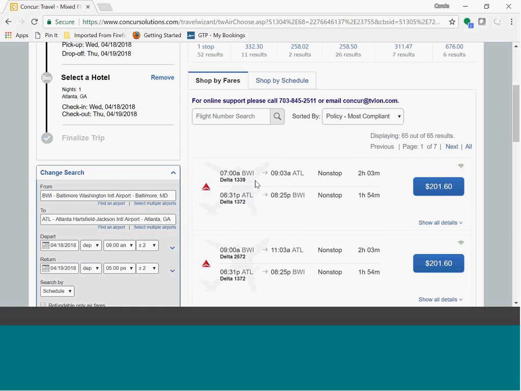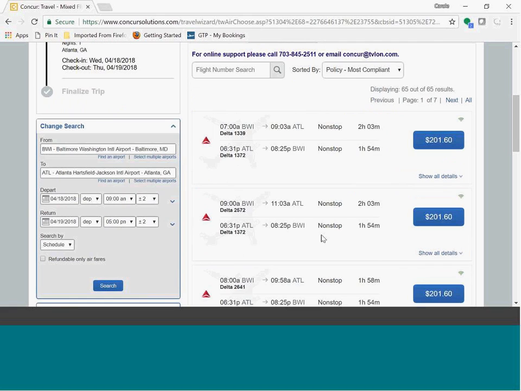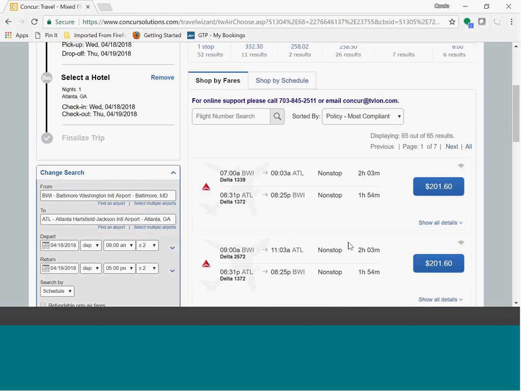I requested a 9 a.m. flight, and I have a 2-hour window on either side. So the 7 a.m. Delta flight with the 6:30 return, the cost is $201. Take the 9 a.m. with the 6:30 return, I'm still at $201.